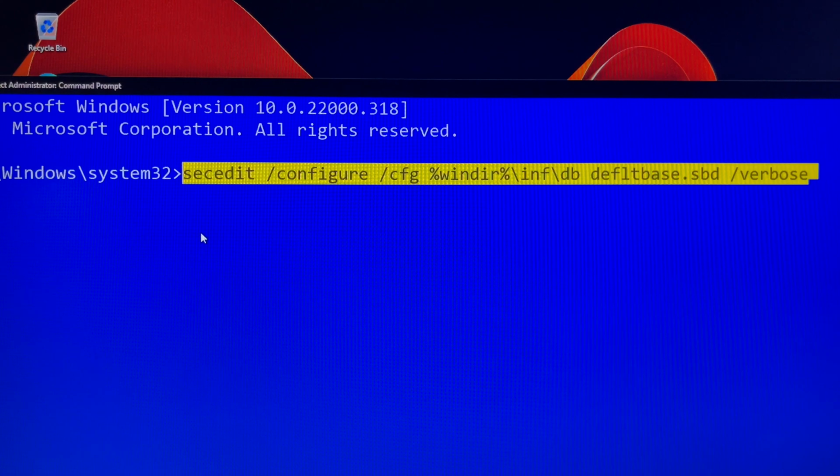You are right. Last time I forgot to create a system restore point before following this method. Then my computer went mad after that.